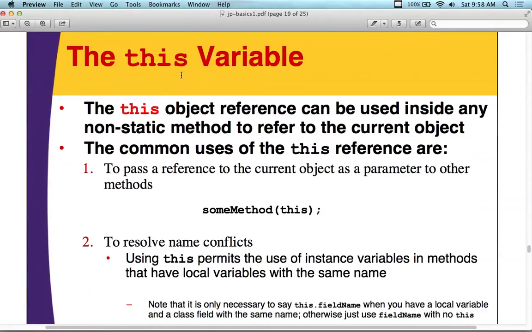So let's look at a little review of the this variable, which we covered in one of the first two weekends, probably the first one actually. The this object reference can be used inside of any non-static method, because there is no this in a static method. This is the instance, so it refers to the current object. A common use of this is to pass a reference to the current object as a parameter to another method.